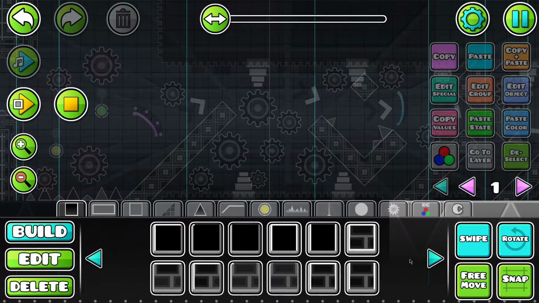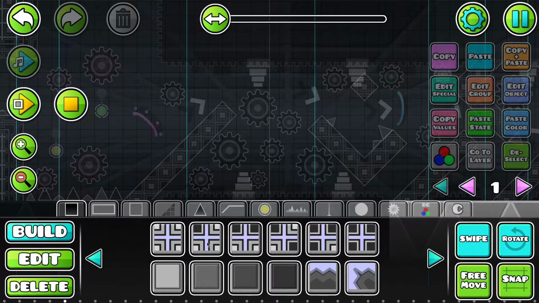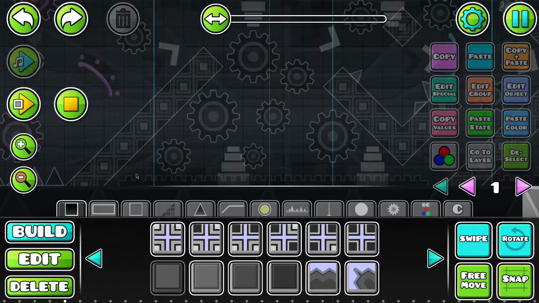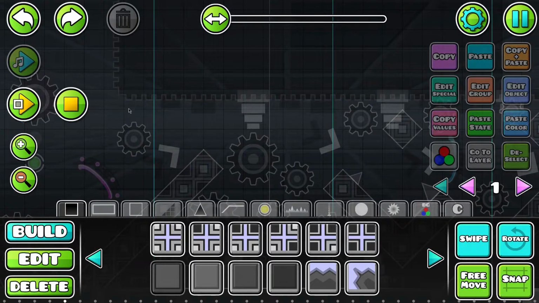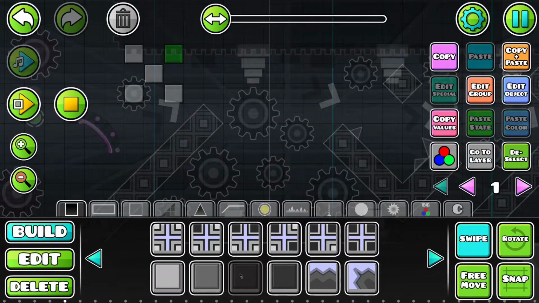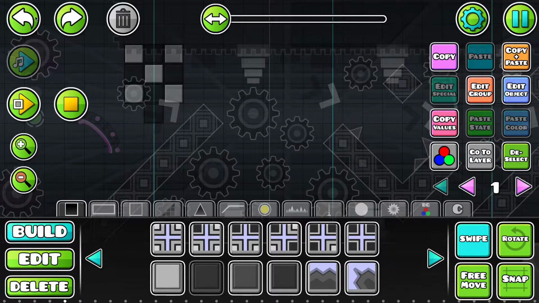So you go to your blocks and you find these square ones. We're going to make a pattern with these, and basically you can make just any pattern. I'm going to make a checkered pattern, and we're just going to do it like this or something like that. So we're just going to make a checkered pattern with these.